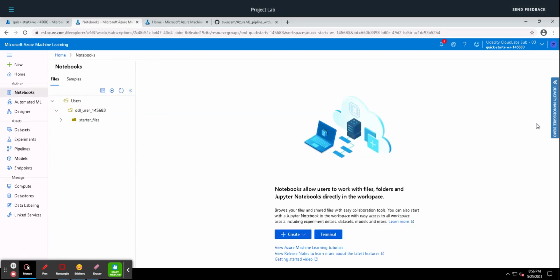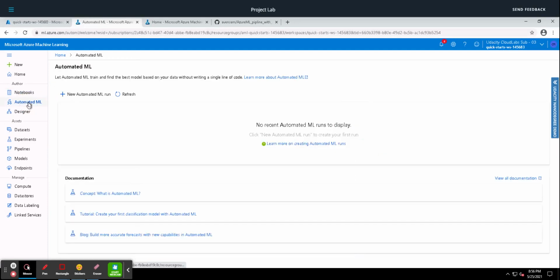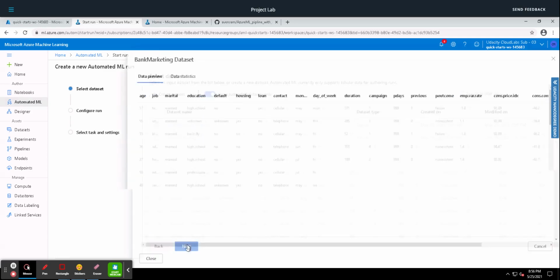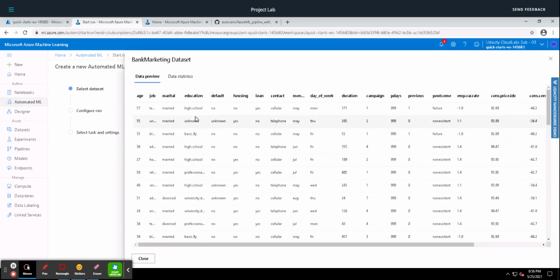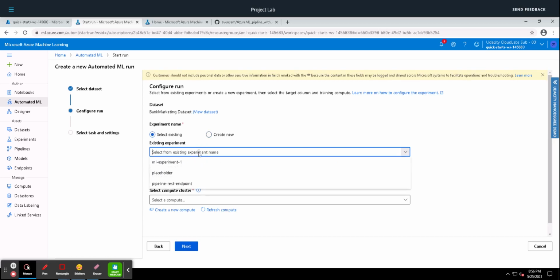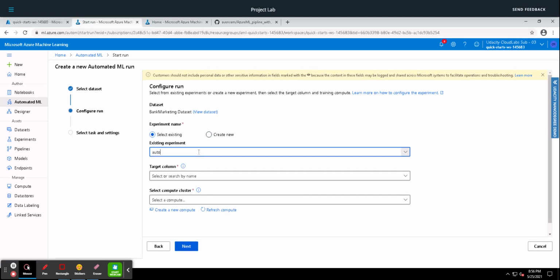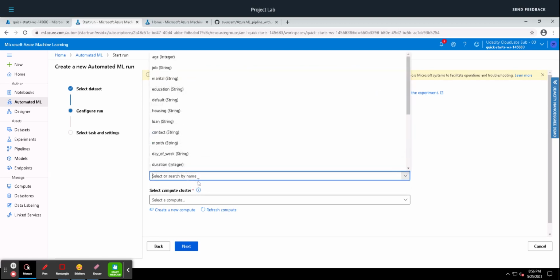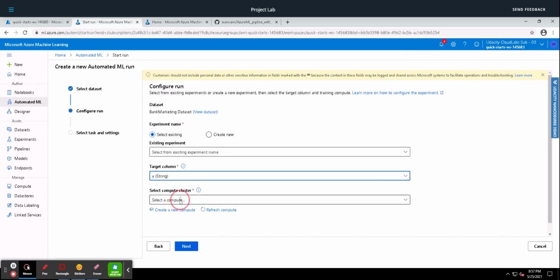Okay, now that we have our data uploaded, we can create a new automated ML run. We go here, and then we click on new automated ML run. We choose our data set. We just check that there's a preview of the data, and then we can click close, next. We're going to give the experiment a name. So I would call it AutoML experiment, and then choose a target column, and then choose a cluster.